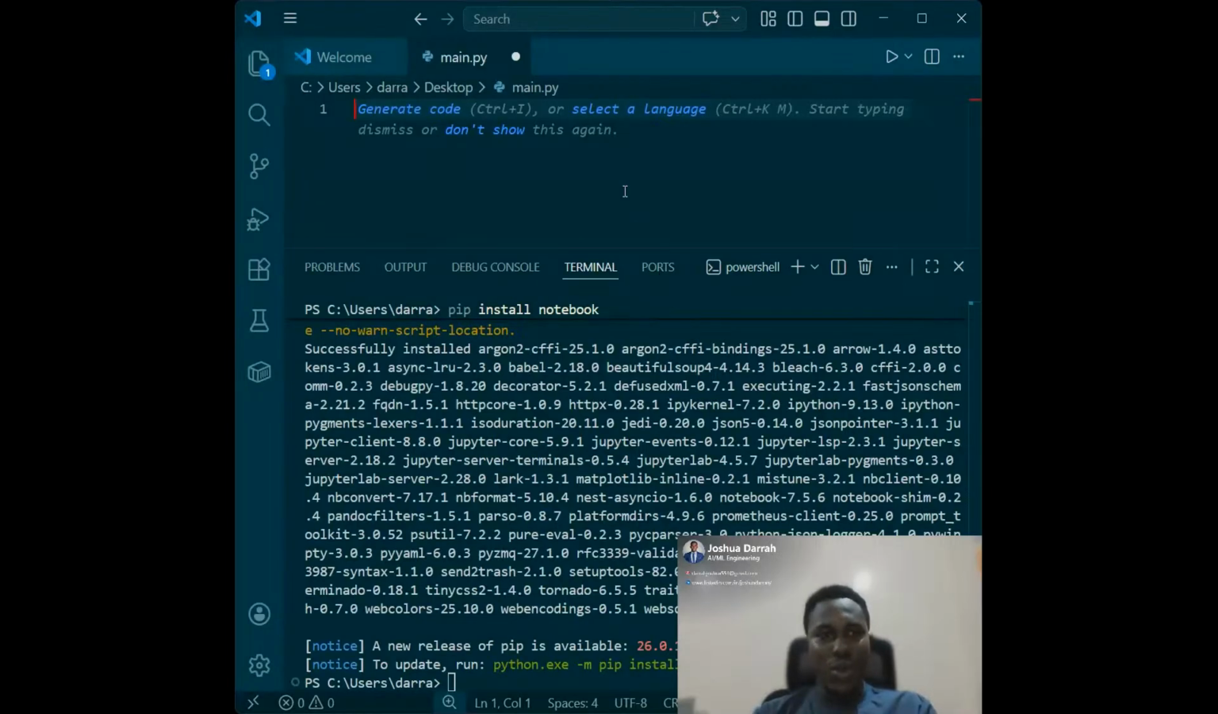And for those installing the Jupyter notebook, it is done now. Ours is done. But before that, let's go to our VS Code.